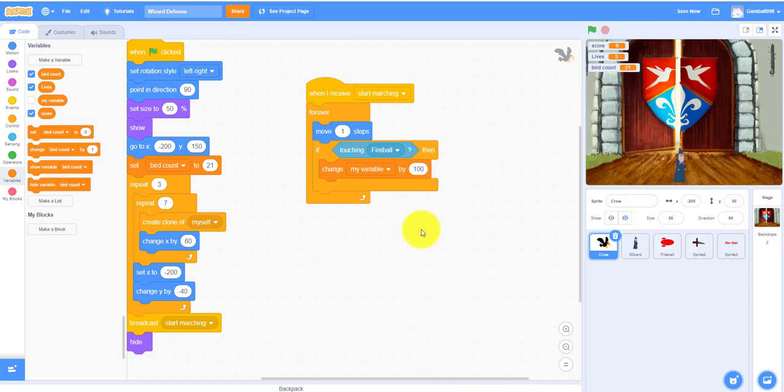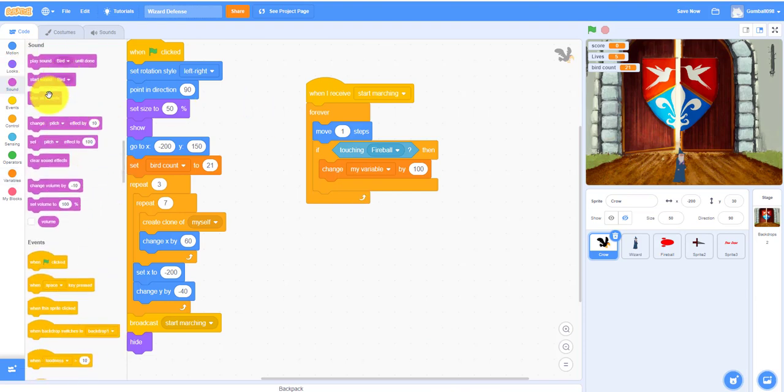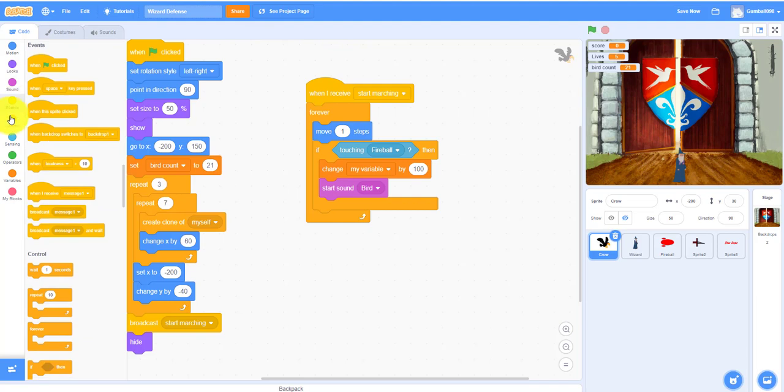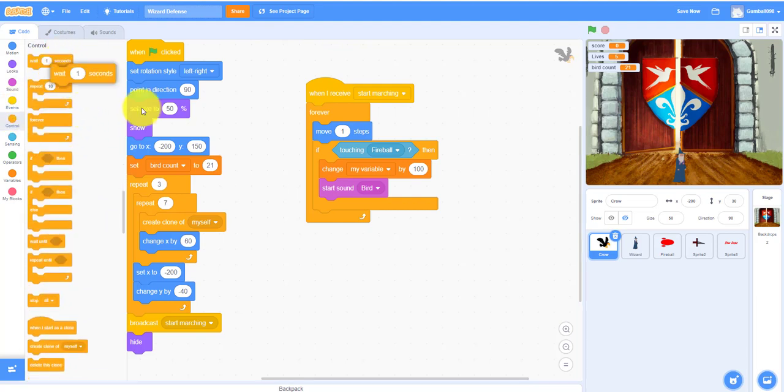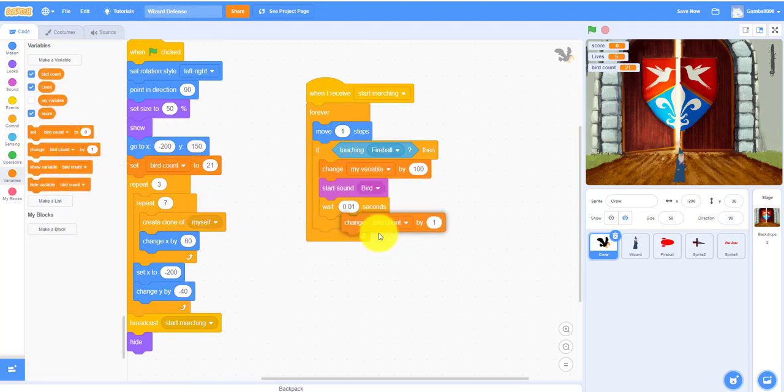And then you can start sound the bird sound, because that's when it dies and it plays like a bird sound. And then it'll wait. Let's make a small wait. Let's make it wait 0.01 seconds. So let's put this right here. And then you can change the bird count by -1. So that's when it dies.